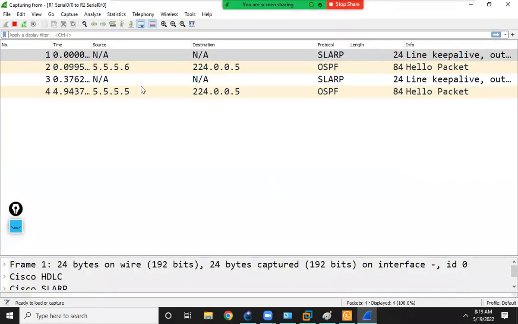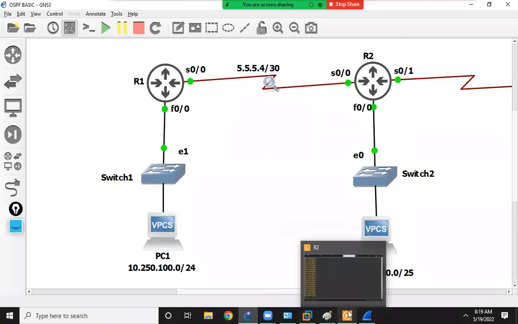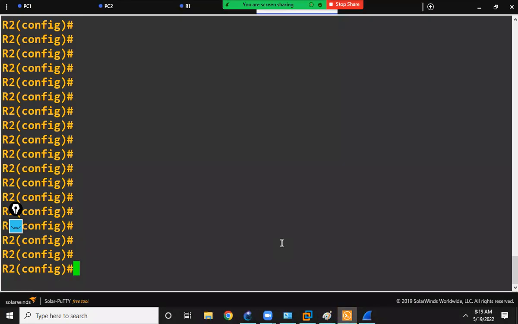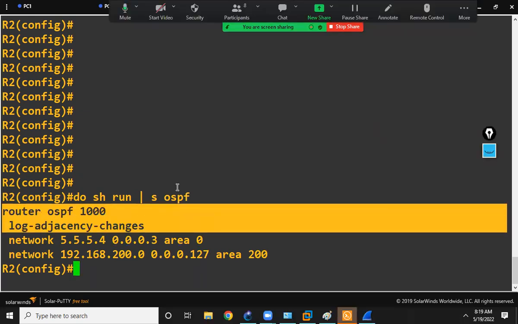Yeah, you can see it. Now again, to view those things, let me just make the interface down. Only to capture the packets I'm making this interface down. Or I'll give do show run pipe section Ospf. I'm just disabling the Ospf, and then we'll re-enable it. So, no router Ospf 1000.